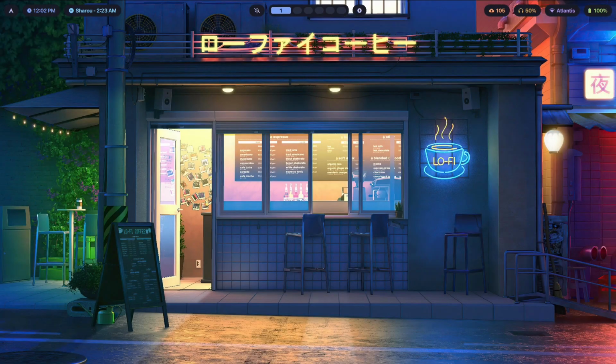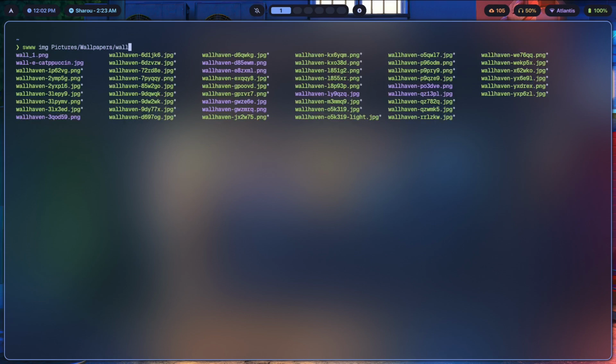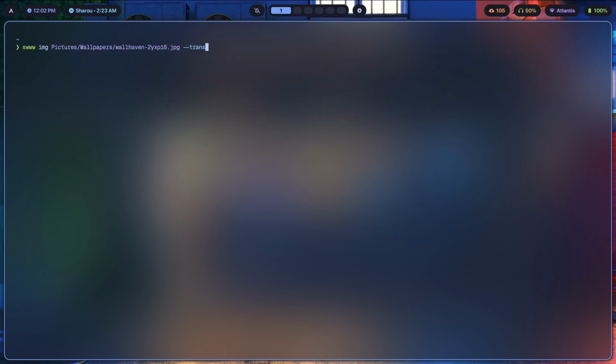Here's what SWWW, or SWW as I like to call it, can do. Let me open a terminal and then run this command. So swww img, pictures, wallpapers, and let's pick any random wallpaper. We'll pick a Wallhaven wallpaper from this one. Okay. Now we'll add in transition FPS 60 to make sure we get that good 60 FPS transition.